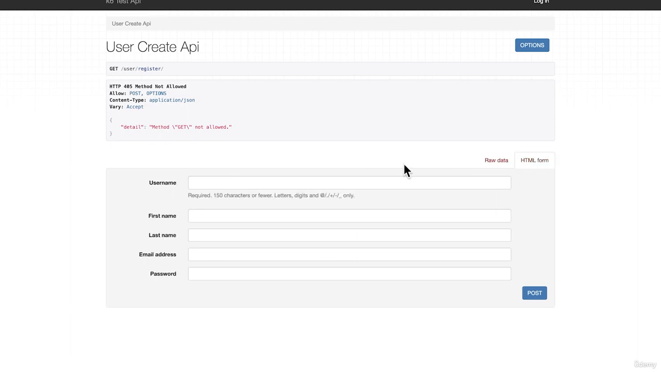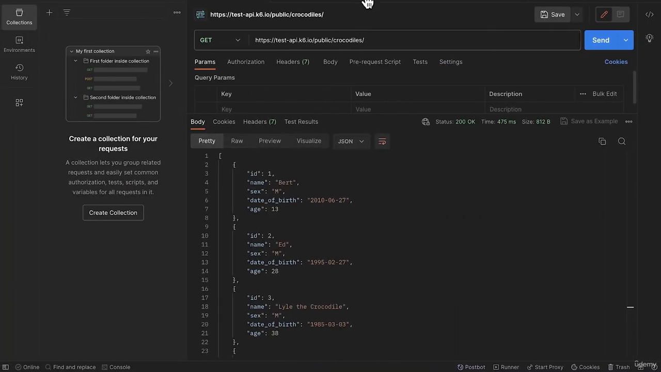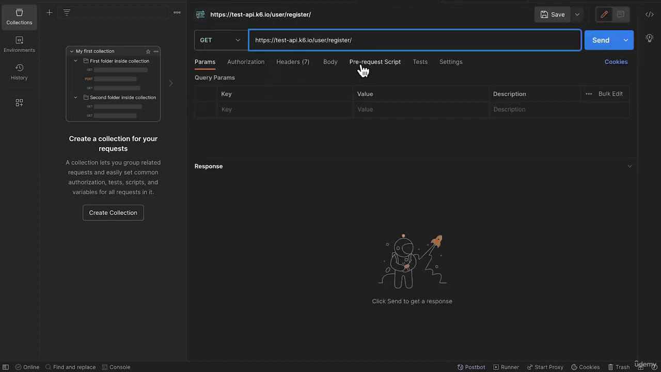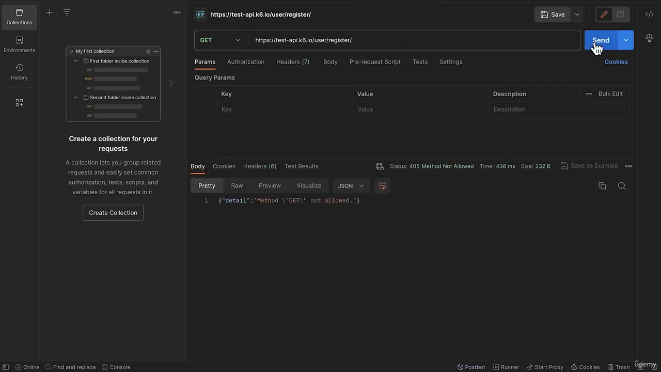Okay, I don't want to use the web interface. I want to use Postman because this is where we can get a bit more technical and understand what is happening behind the scenes. So let's go ahead and copy this address that we have here. And in Postman, I'm going to open up a new tab and simply paste the address as we see it here. I'm going to click here on send.